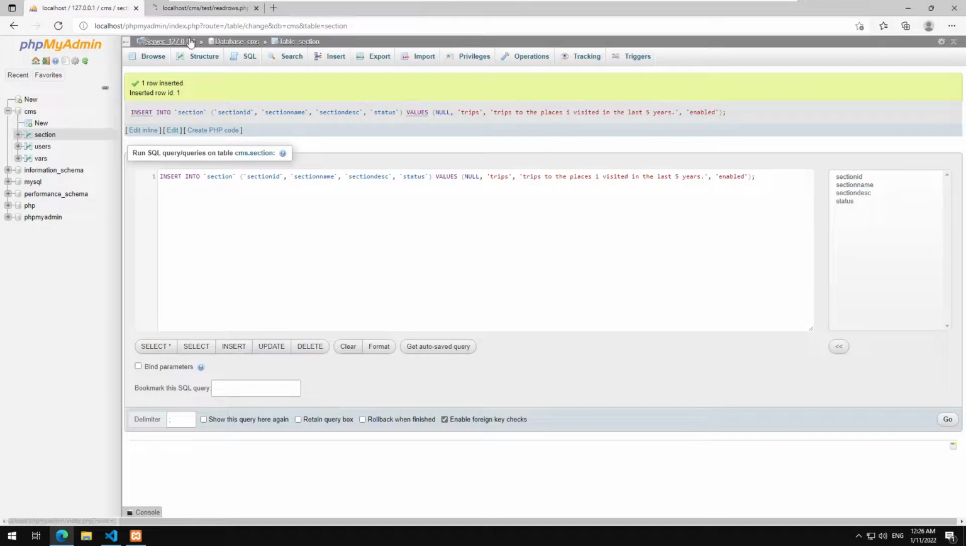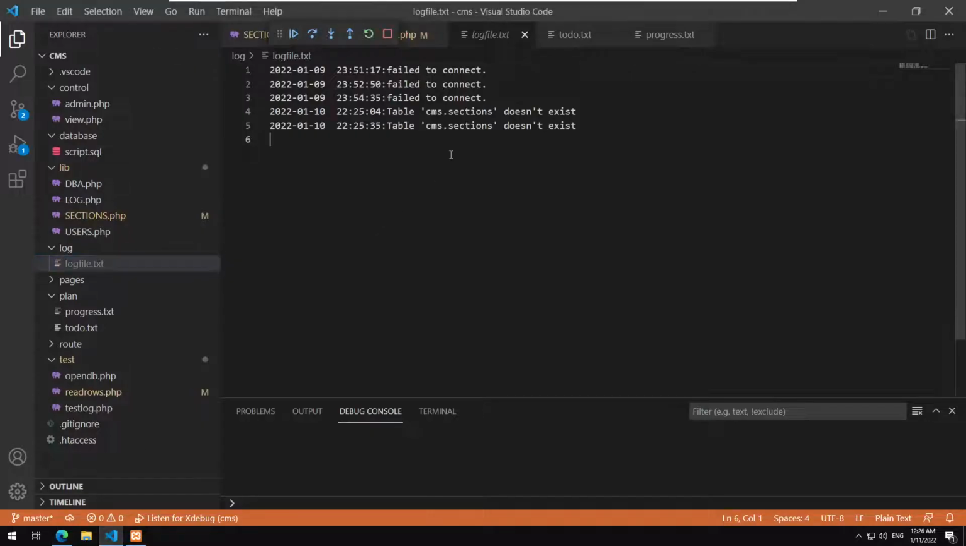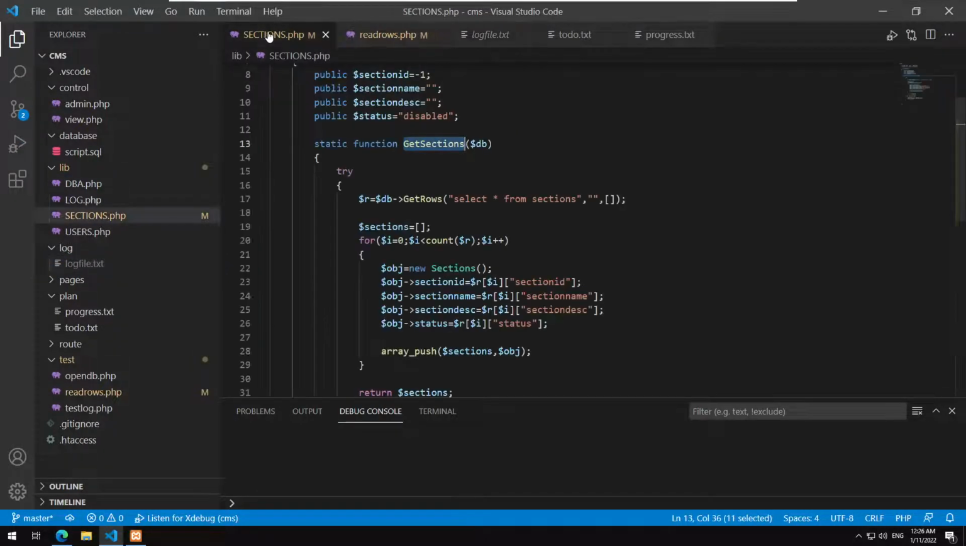So let's go back here. Okay, I see. In the database, it is called section, not sections. This is the type of misspelling I have from type to type. Let's go here and select stuff from section. There we go.